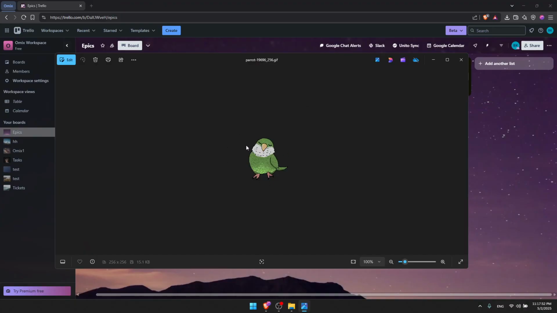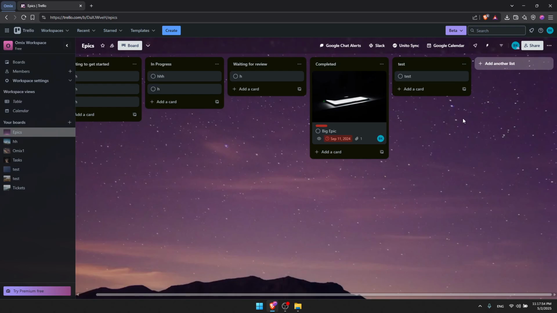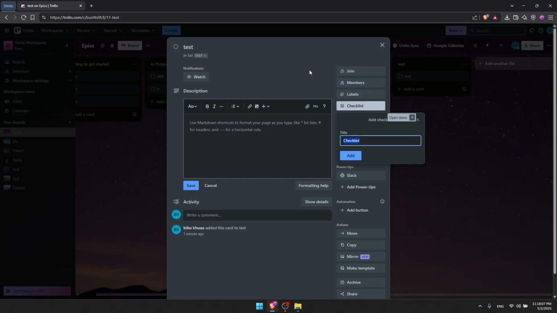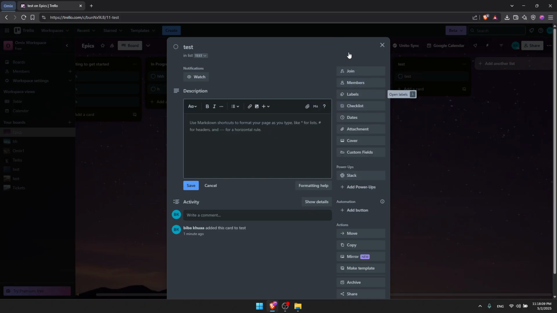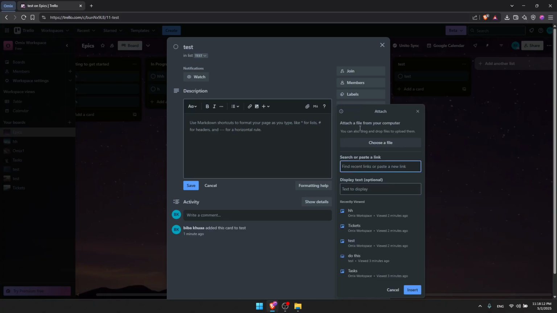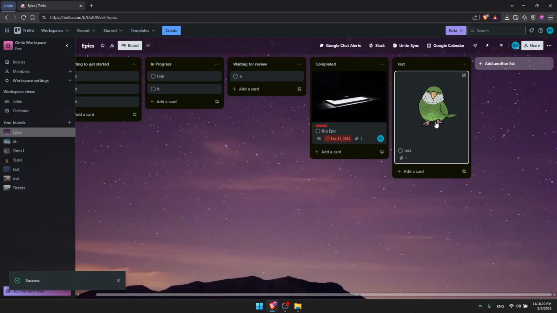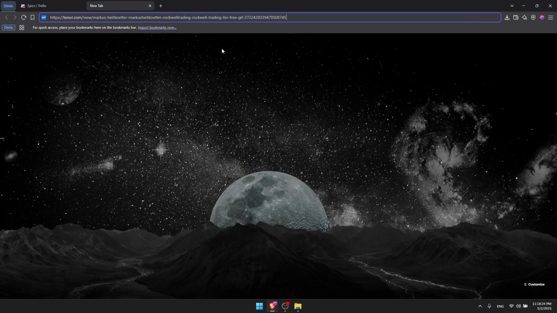For example, I just downloaded this bird GIF here. We want to add it to this card, so I'm going to click on that card. As you can see on this right panel, I'll be able to click on attachments. Then click on choose a file. Once you click on choose a file, I'm going to choose my GIF in here. And as you can see, it's uploading the file, success. And that's how you upload or add a GIF to Trello.